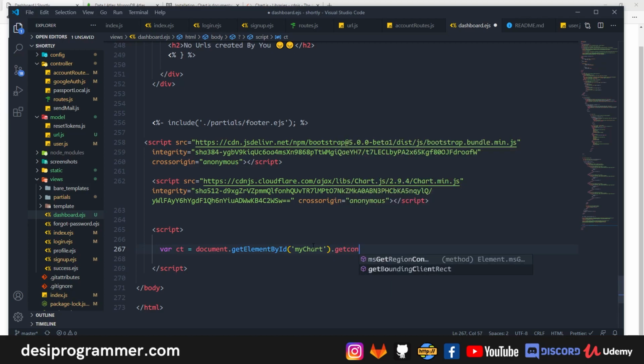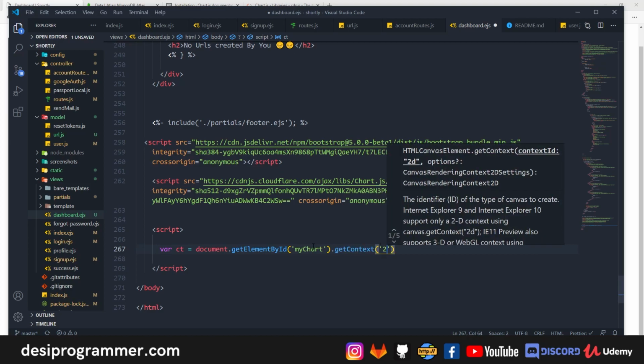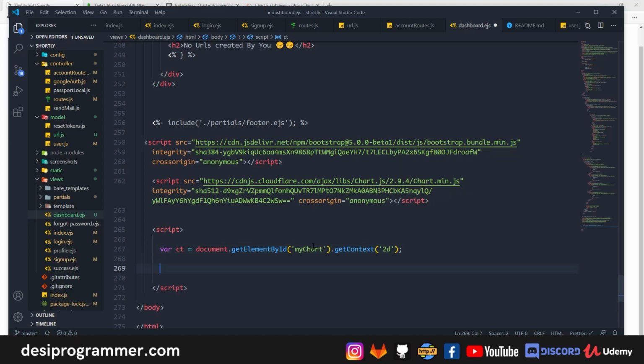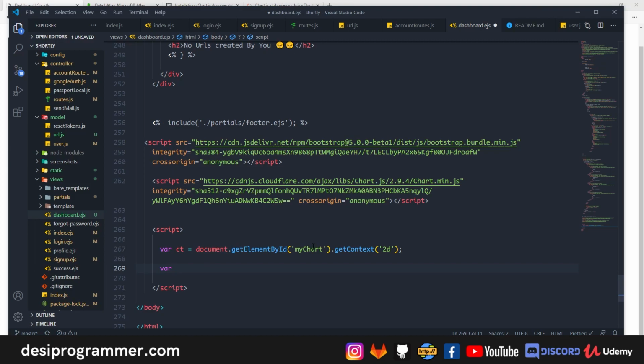So because it's a canvas, we call getContext. Come on, why is this not working? getContext('2d'), with a small d. This is a canvas concept. I'm simply putting it up here for visualization. If you can't understand it, we can do a crash course on Chart.js, or a crash course on canvas. Anyway, my chart.